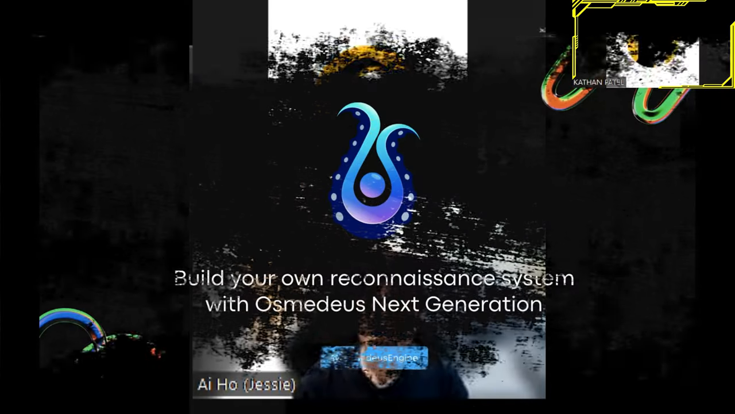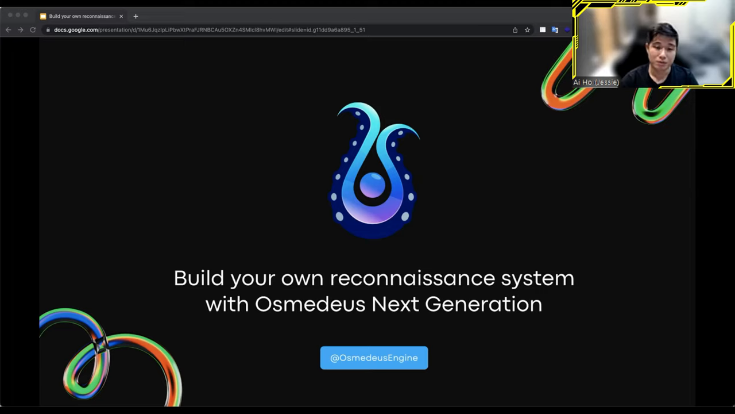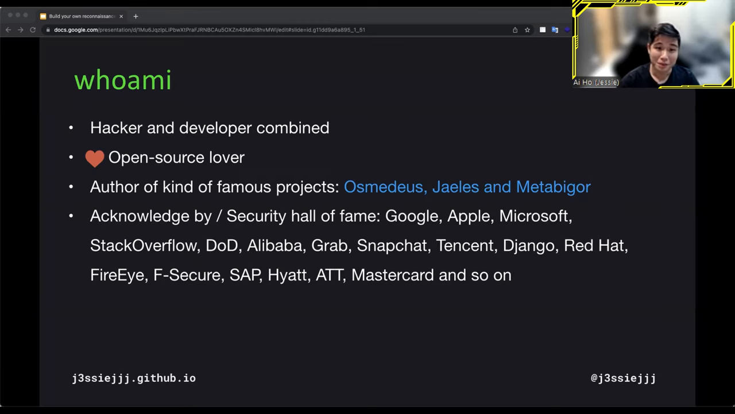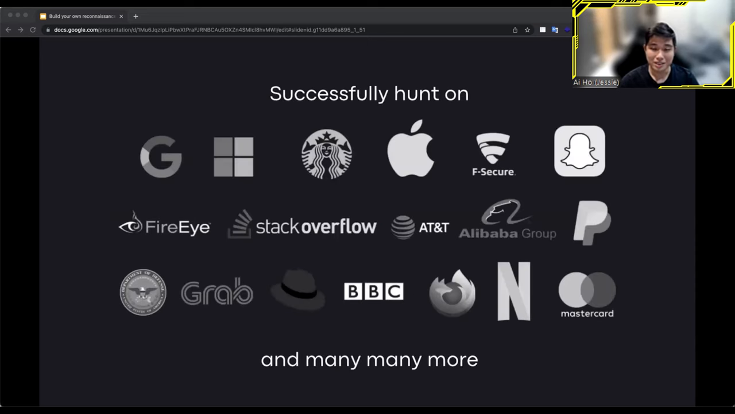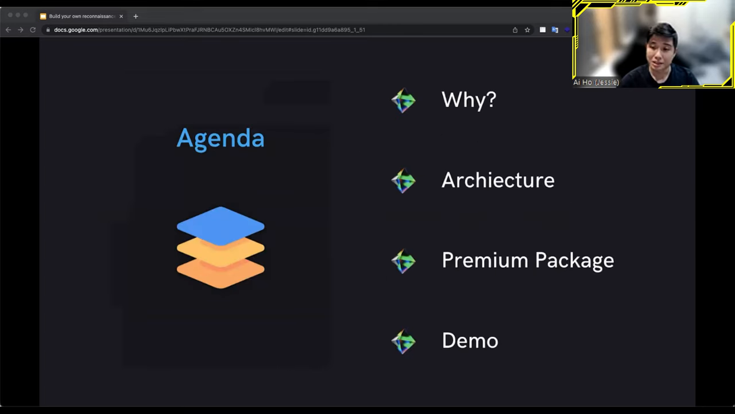Okay, so let's start our session. Okay, sure. Let me start first. Today I will introduce you to the next generation of Osmedus, and it's focused on allowing you to build your own recon system. Before we start, I would like to introduce a bit about myself. I'm a hacker and a bit of a developer combined, and I'm the author of some popular tools and projects. I also use some of my tools to file security issues in some very big companies. You can see here some of the big names where Osmedus already found vulnerabilities.